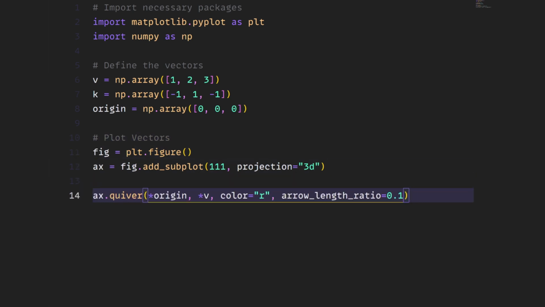Next, we'll draw the first vector, which is vector v, using the quiver method. The quiver method in Matplotlib is used to plot vectors as arrows. So I use ax, which is my subplot, and use the quiver method with some options to draw vector v. The first option is *origin, which is used to unpack the origin list. This means that instead of passing the list as a single argument, it passes its elements as separate arguments. These represent the starting coordinates of the vector in the x, y, and z dimensions, respectively. Similarly, in *v, the asterisk unpacks the array v, passing its elements 1, 2, and 3 as separate arguments.